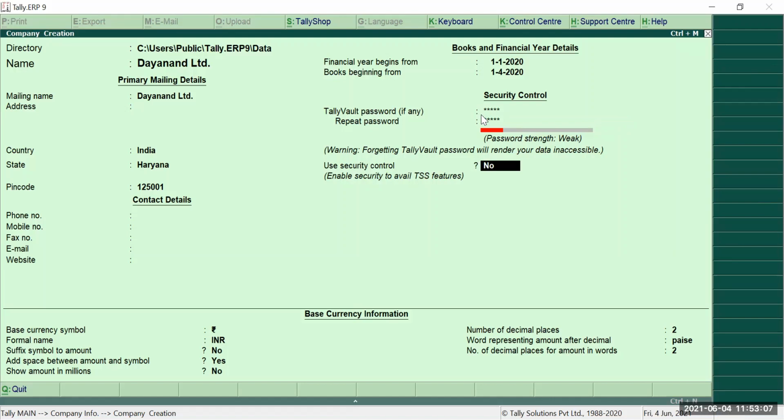Now they are asking if we want to use the security control feature. What is the security control feature? There will be an administrator, who is the main user of the software for that company's data. The security control feature will be its email, its username, and then a password. That means only that particular person can use all the company's features.